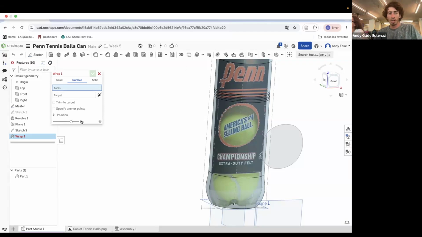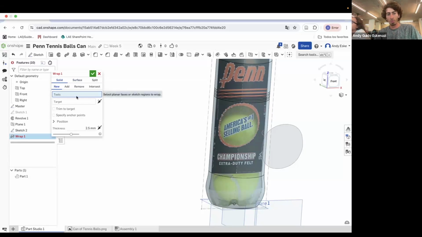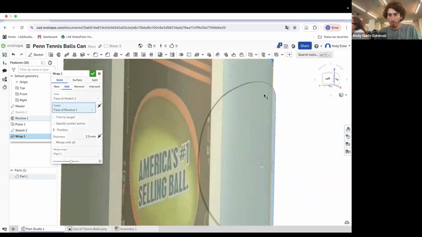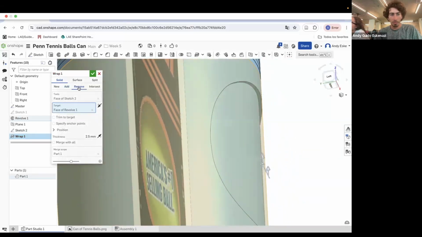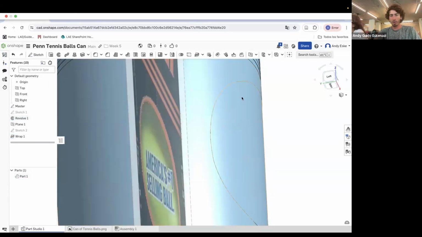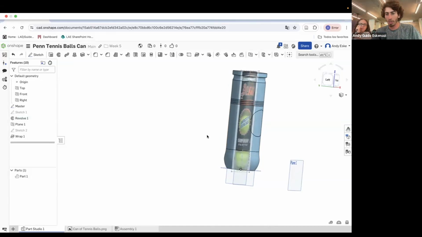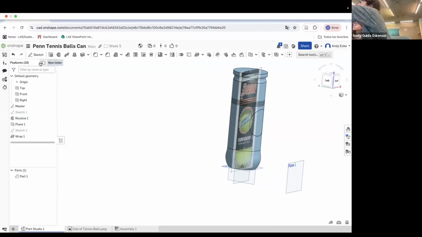Wrap. So let's do a solid wrap. On tools is that circle, target is the cylinder. And what we want to do is remove, and we'll say we want to remove like 0.1. Like you barely notice that we're removing any material from here. And we say, okay. Oh, target there. We'll go to remove, and we'll do it like very tight. Like that. And now you click okay, so now I'll just click check.